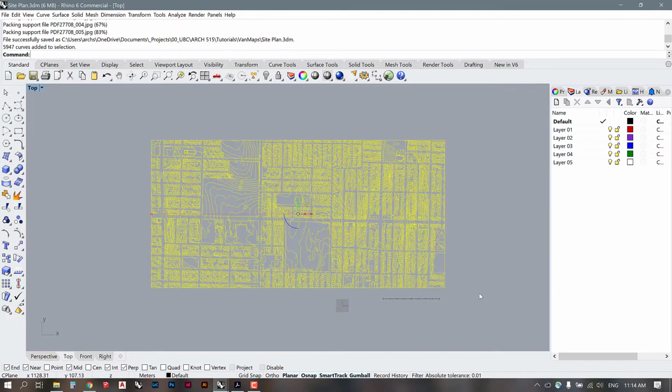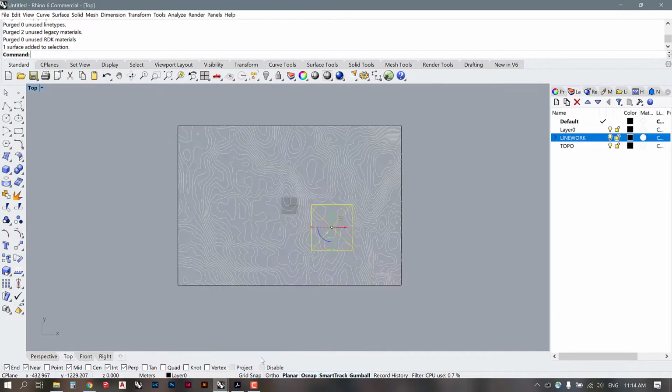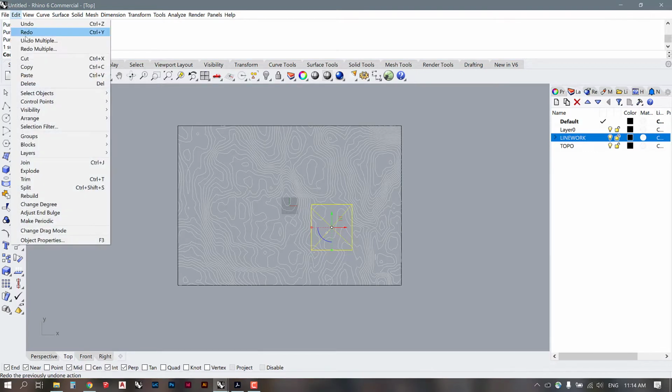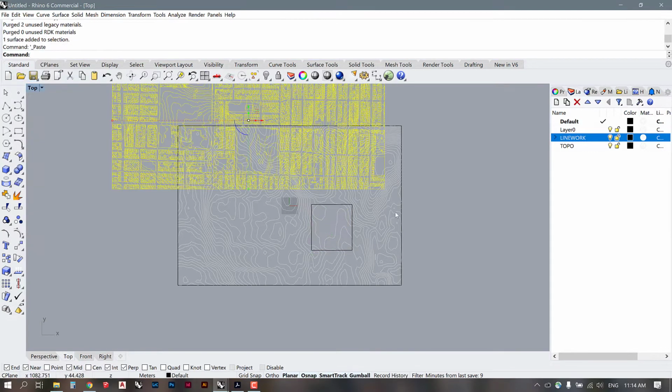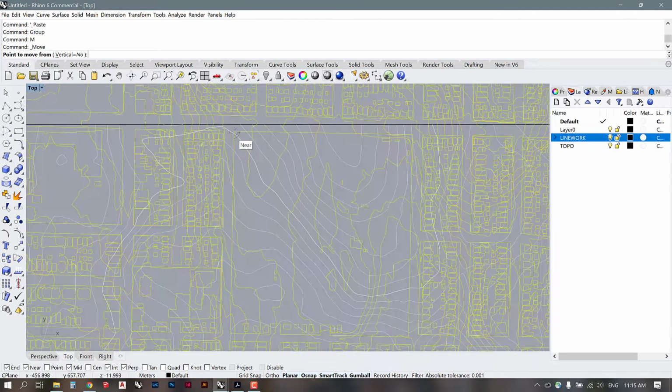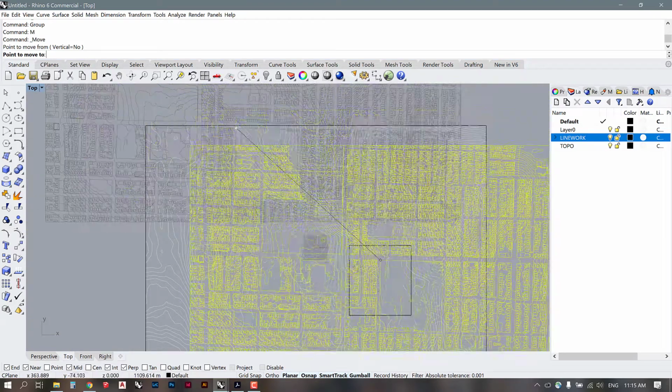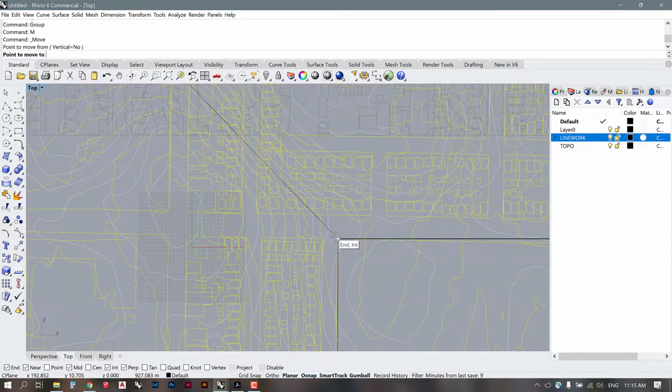I'm just going to select the line work. I don't need the scale bar anymore, and I'll go Edit, Copy, and I'll go into the topography model and go Edit, Paste. Comes in a different location, which is totally fine. For now, I'm just going to use the group command to make sure everything stays together. And then I will use the move command using M to match up the corner of this with the rectangle that we drew in SketchUp.